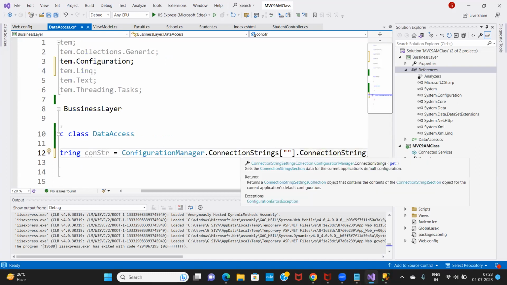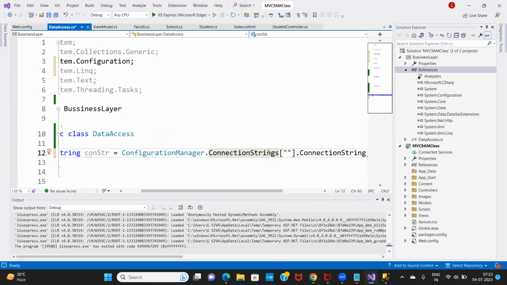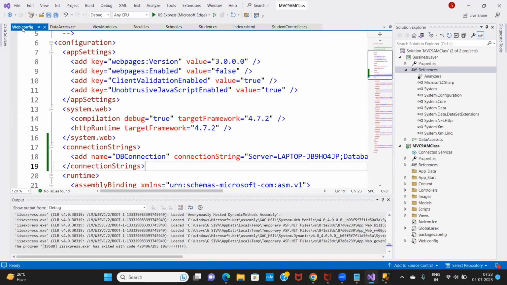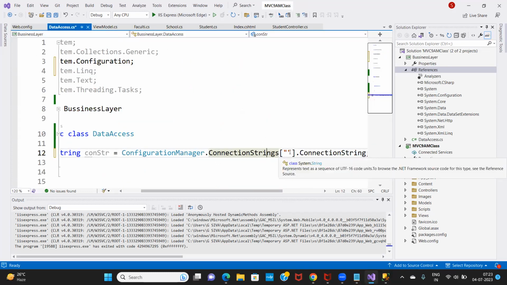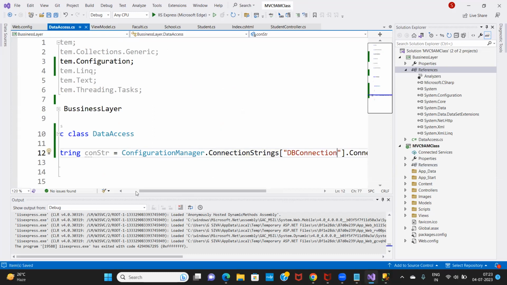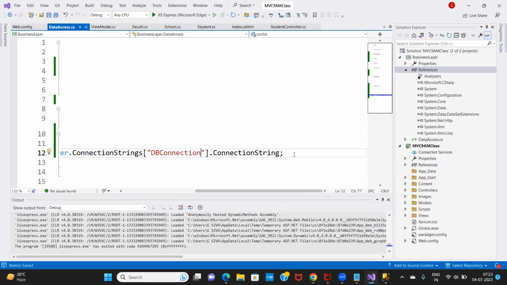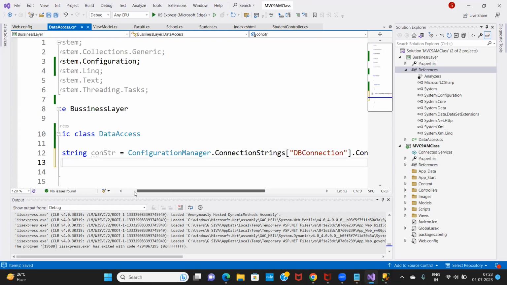Here we have to give the connection string name. What is the connection string name? DB connection is our connection string name. Copy this one and paste here. After that, we know the connection string.